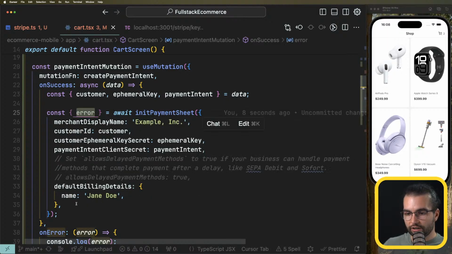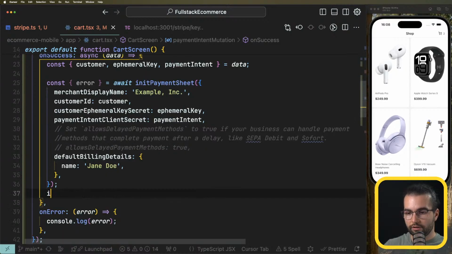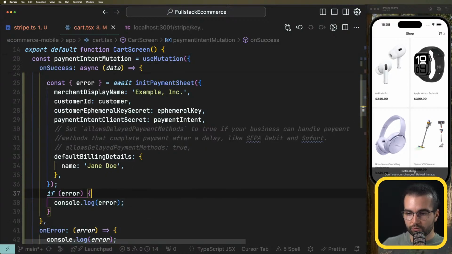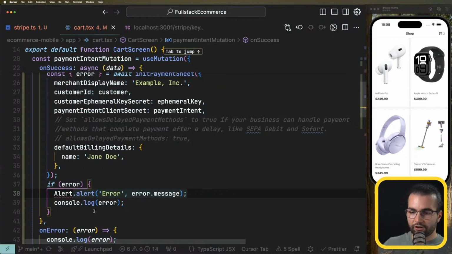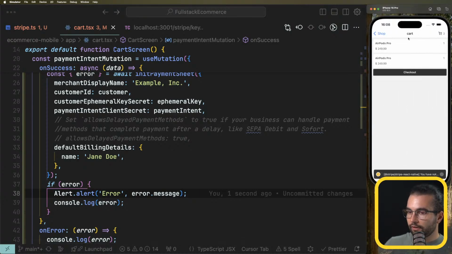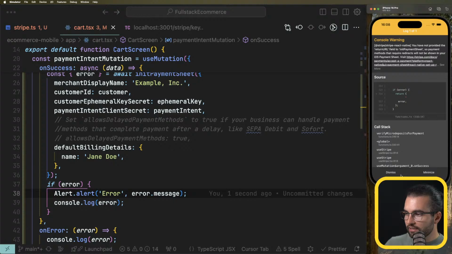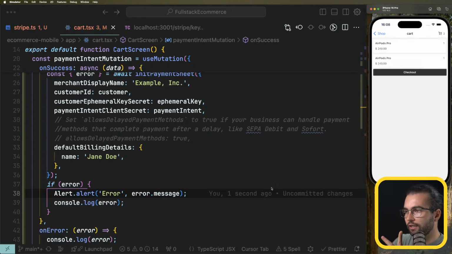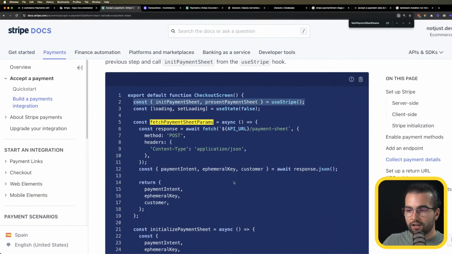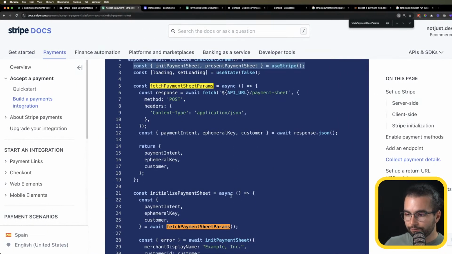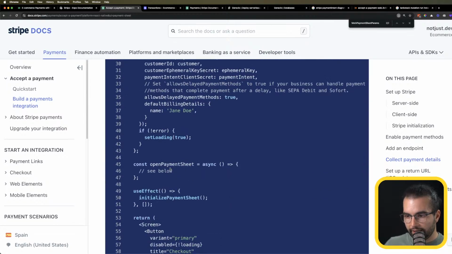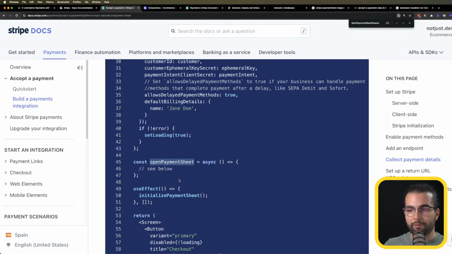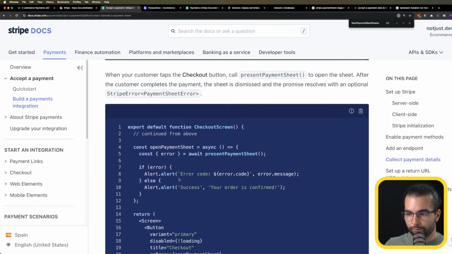We can check if there is an error. If error, let's simply do alert error to display something to the user. So let's try to go on this one. We see something didn't go well because we see a warning. You have not provided the return URL field. Okay, that's a warning. We're going to do that a bit later. But now we can go ahead and open the payment sheet when we press on the checkout button. And that's going to be the next step.